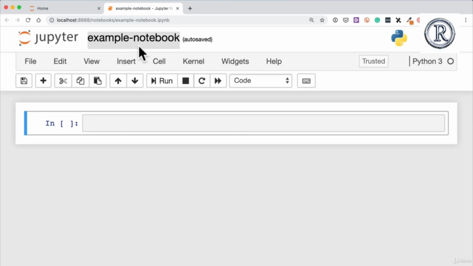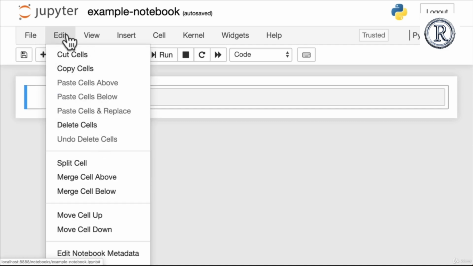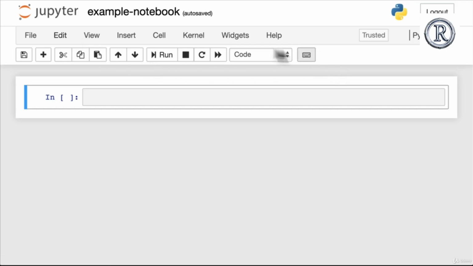Now, as a quick overview, remember this is the title. This is going to be the menu bar, which is similar to what you may have seen in other applications where you've got file, edit, you've got a few different controls here. This is the toolbar, right? So these are commands that you can use on different cells, and this is a cell.